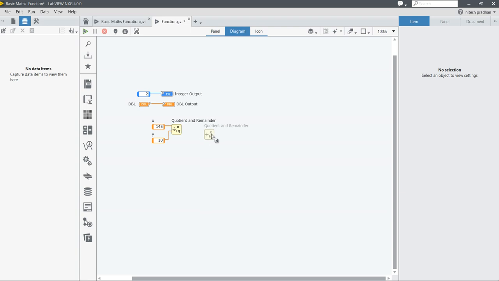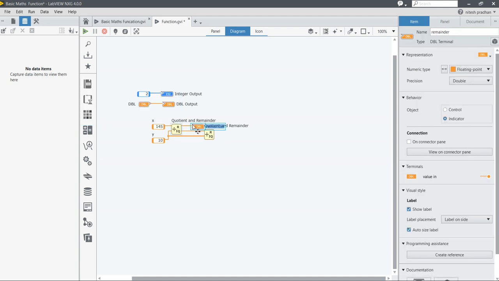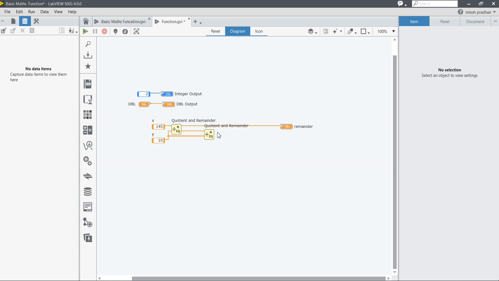Now take one more function here. Connect with the quotient. Right click. Okay, great. Now create indicators.